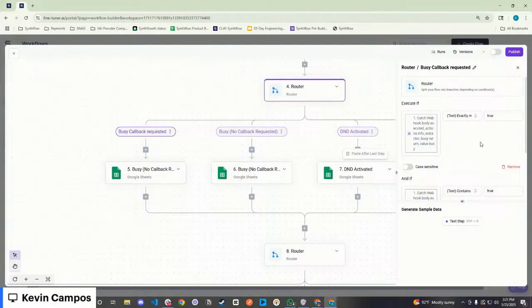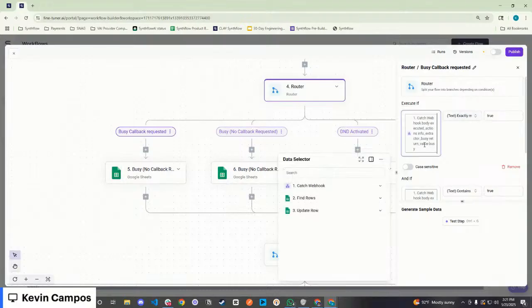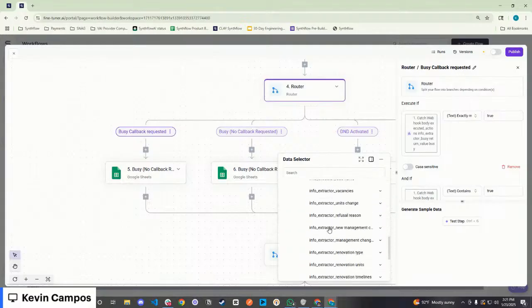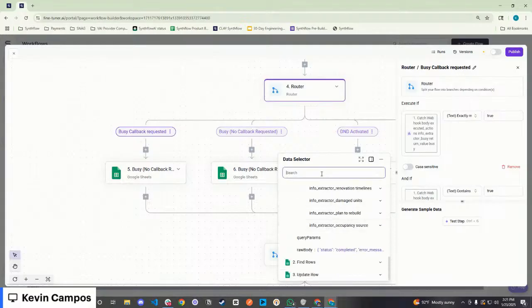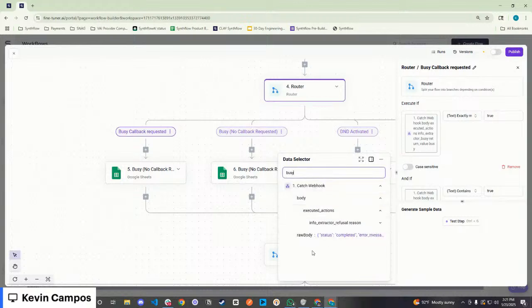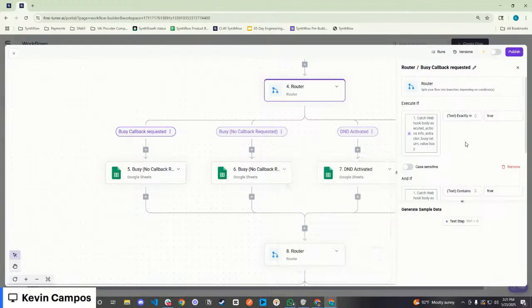Once you're in this workflow here, the way that you're going to check for them is by connecting the info extractor. So in this case, as you can see right here, it says busy. And you can go right here, you can go to body, executed actions. And then you can just look up busy right here. I don't think I connected it in this one, but you would see a busy info extractor right here. So you're just going to go ahead and connect that, right?